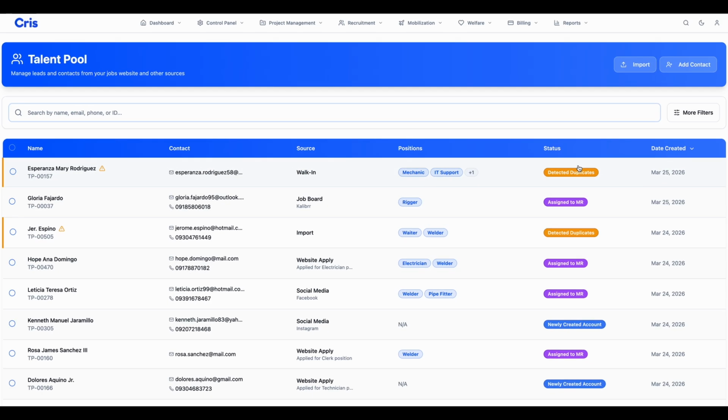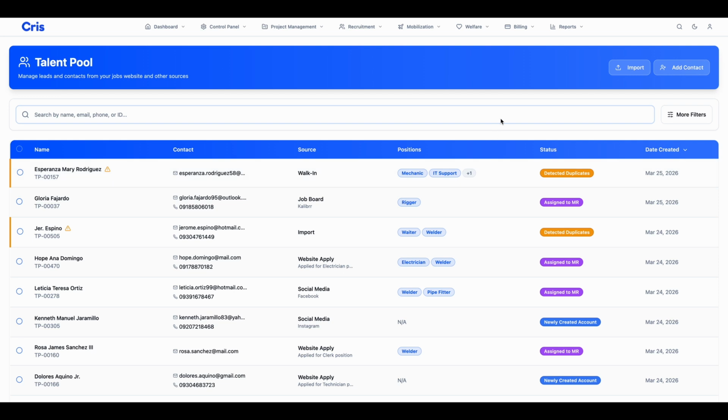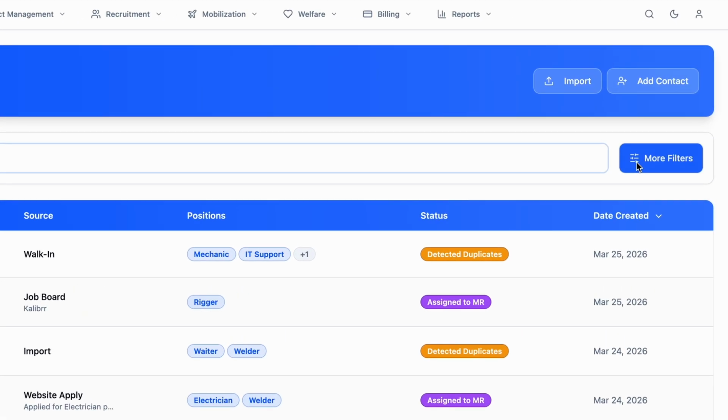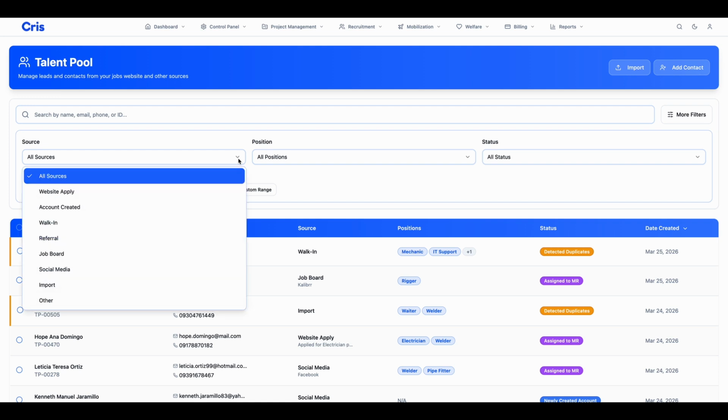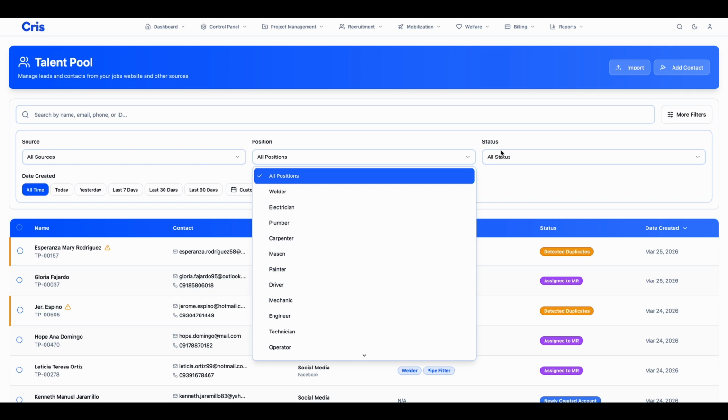Below that is the search bar. This allows recruiters to quickly find candidates by name, email, phone number, or contact ID. To the right of the search bar is the More Filters option, which helps recruiters refine results further using additional parameters such as source, position, status, or date created.